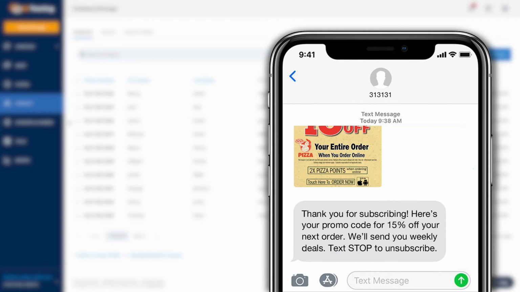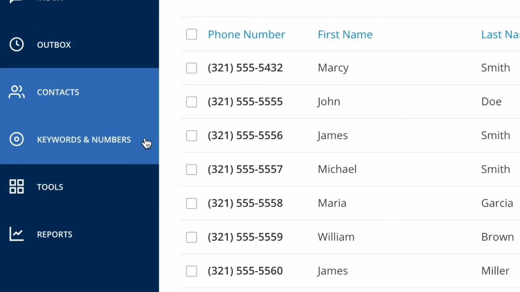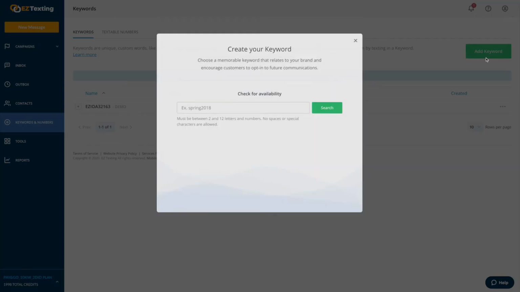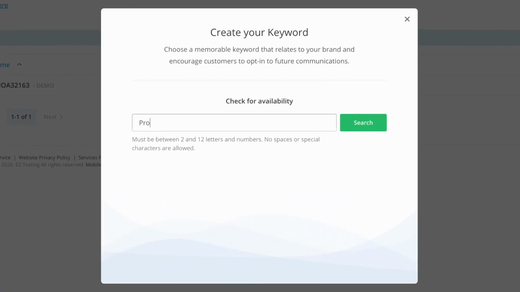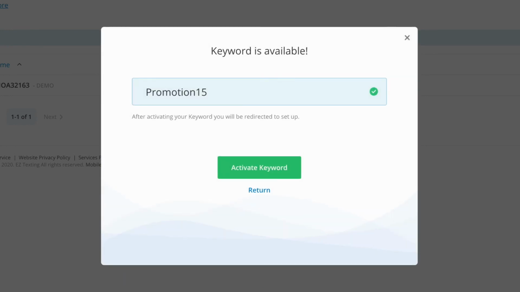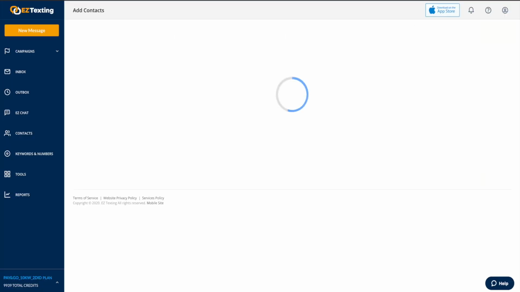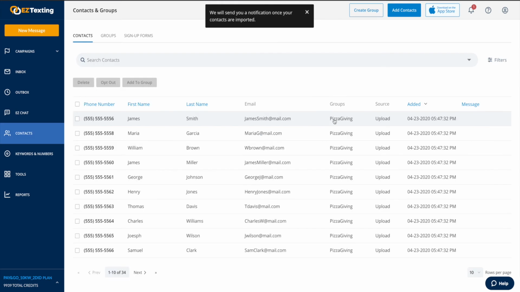To set up your demo keyword, click Keywords and Numbers in the navigation panel. Then click on Add Keyword. Type the keyword you want in the text box and click Search. If the keyword you request is available, you will have the option to click Activate Keyword. Next, connect your keyword to a group. Your upload will now be processed, and an acknowledgement of your upload will display at the top of the account. You've now successfully added contacts to your Easy Texting account.